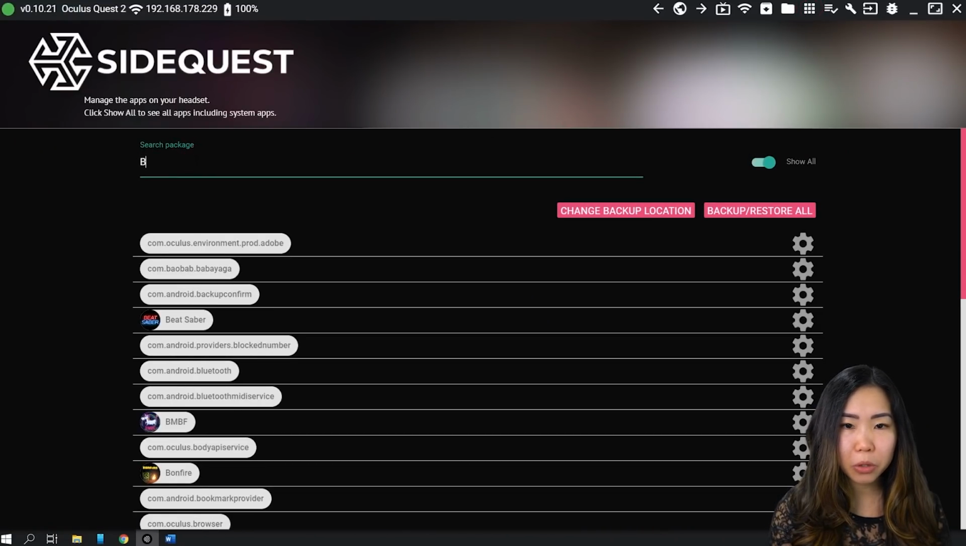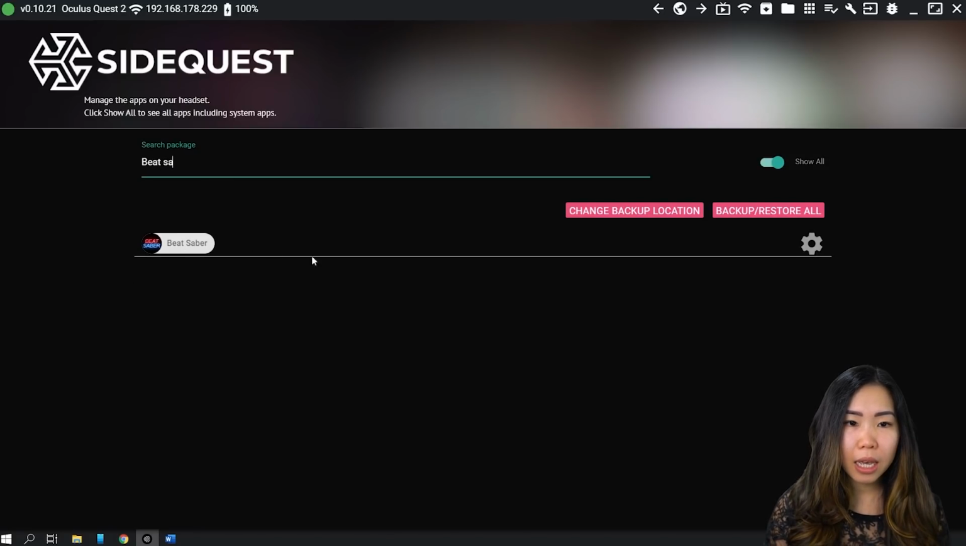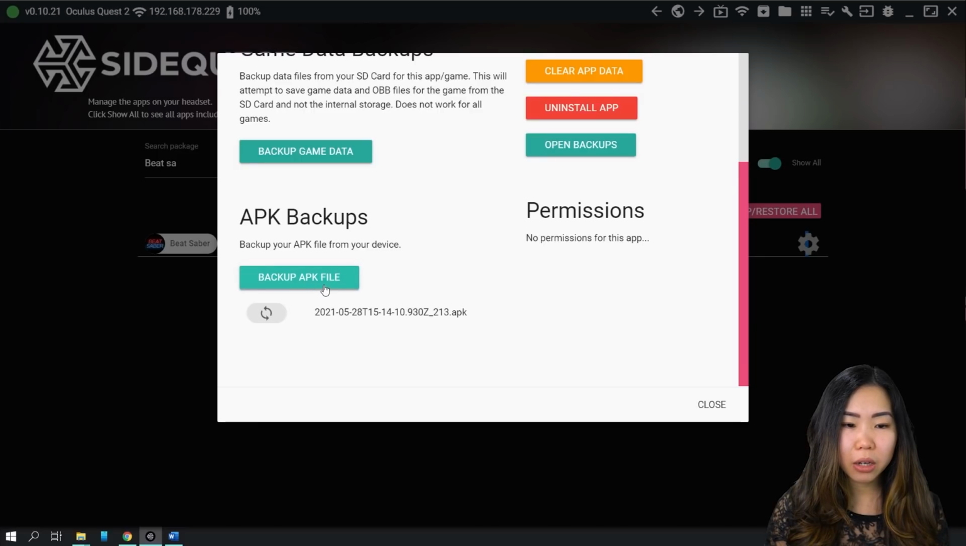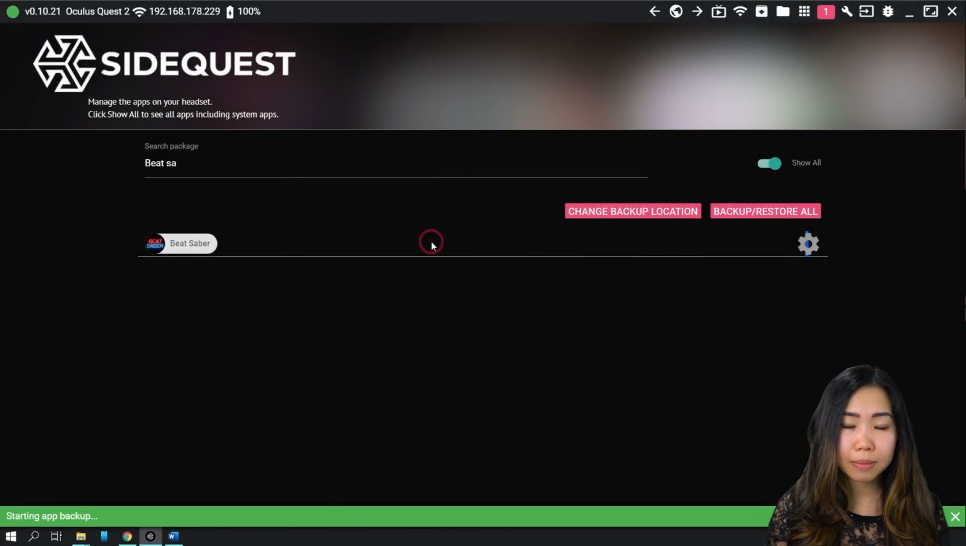Here, find Beat Saber. You can just type it in the search field and then click this settings icon next to it. Now we gotta back up the APK file. You scroll down. Here you can click on backup APK file. Once done, you will see it here below that it's completed.